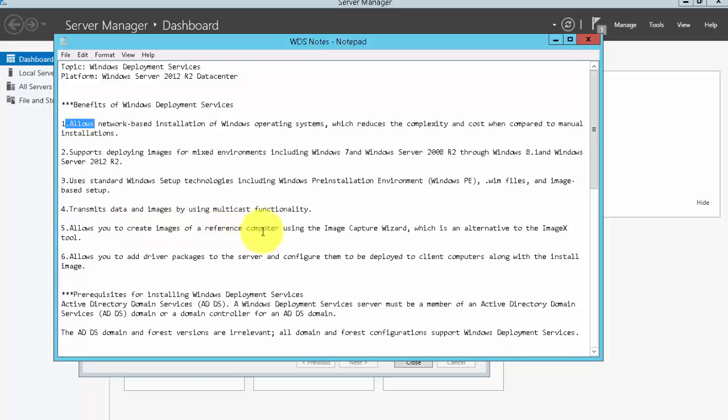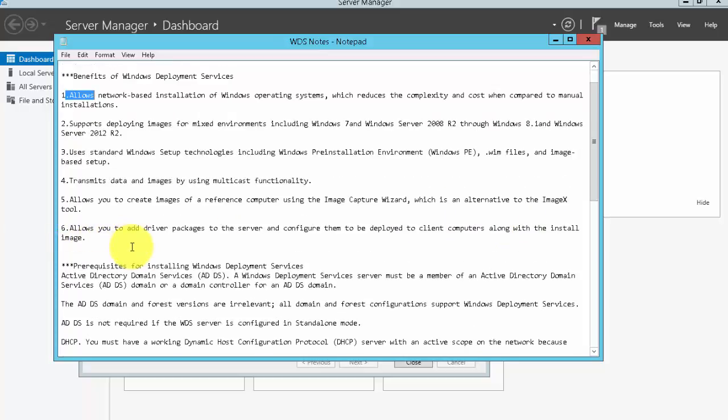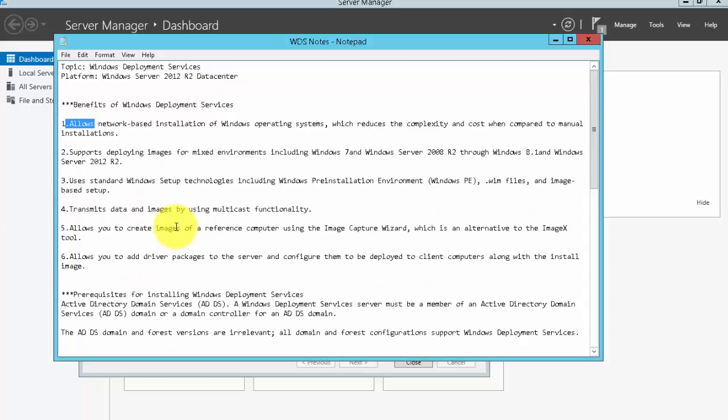Allows you to create images of a reference computer using the image capture wizard, which is an alternative to the ImageX tool. We won't go through that here, but this is where you basically have a computer as your reference base image, which is how you want other computers to have in terms of software configuration and things like that. And then you can upload that image to your Windows Deployment Services server and then deploy that out to as many systems as you want.